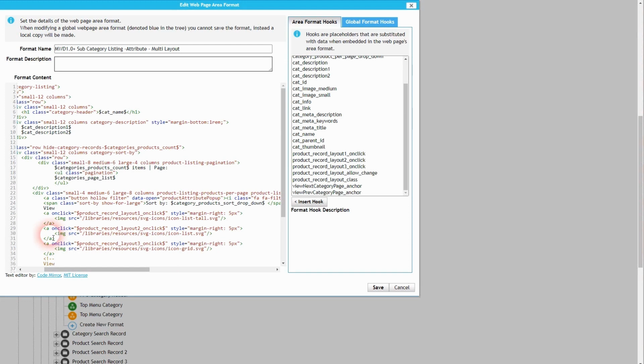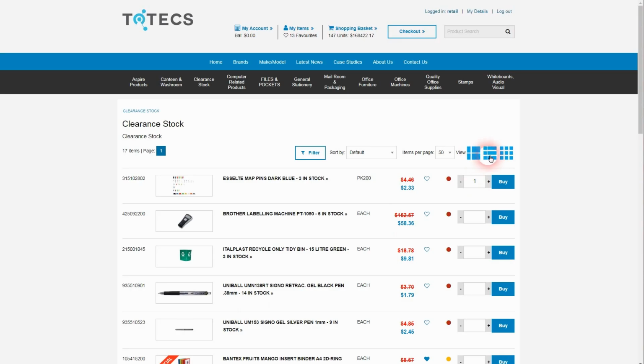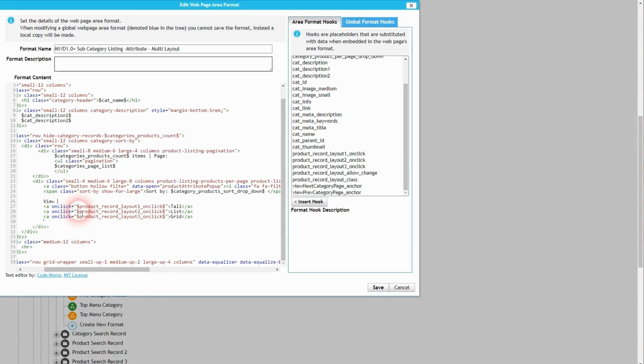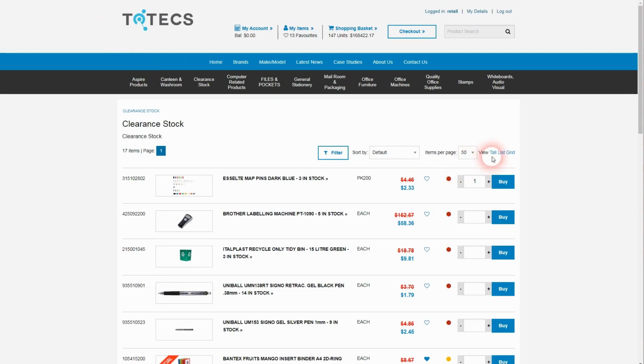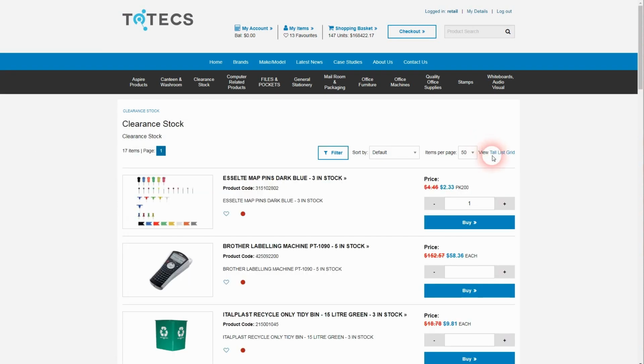So in this example here, we've put some images into these icons, but we could instead have put some text like I'm explaining here within some anchor tags, and we can see now the text will display, allowing the user to choose between those different views. So that's how we can customize the way that these different layout options can be shown.